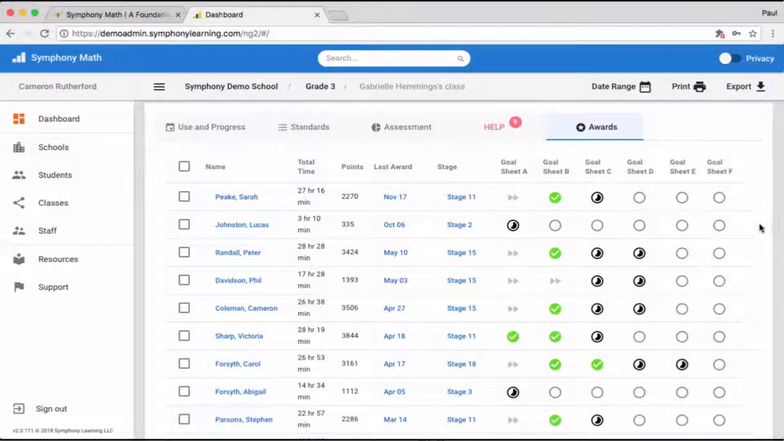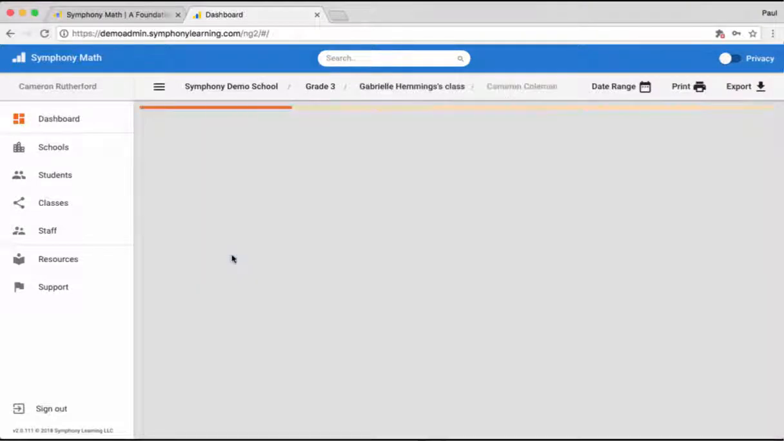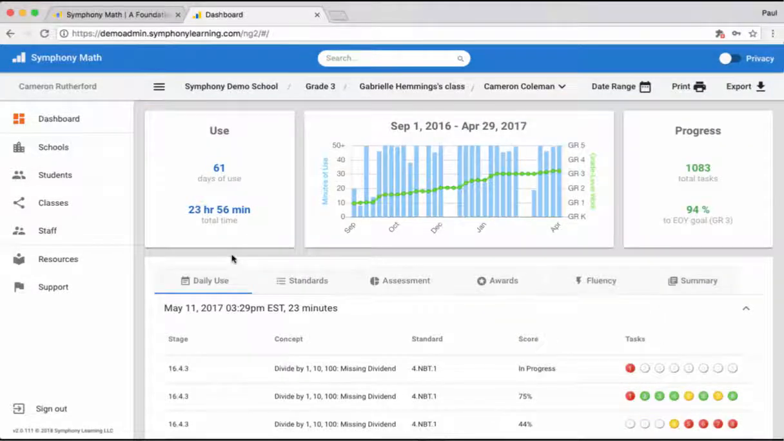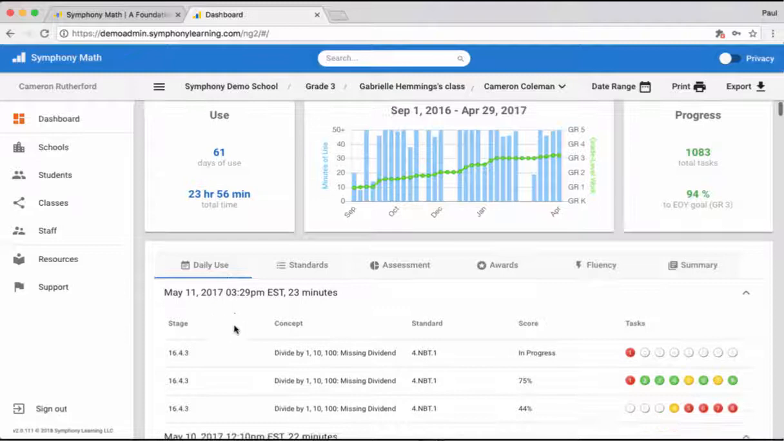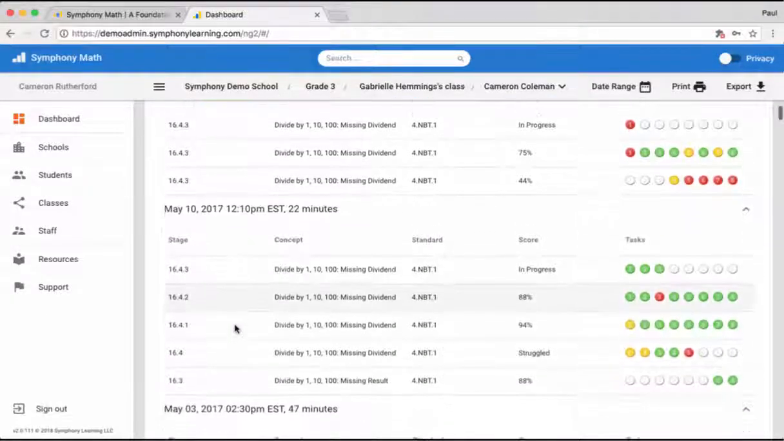Want more details into a student's work on Symphony Math? Press their name to access their student dashboard. You'll gain access to personalized data views for that student. The Daily Use data view shows a record of every session of use, including live previews available for every task completed.